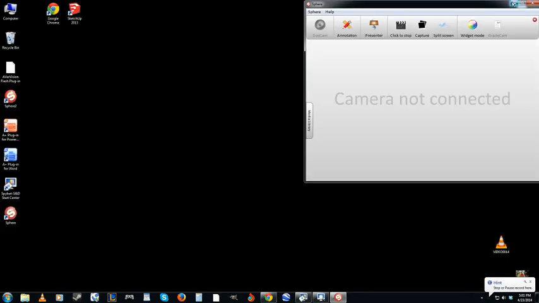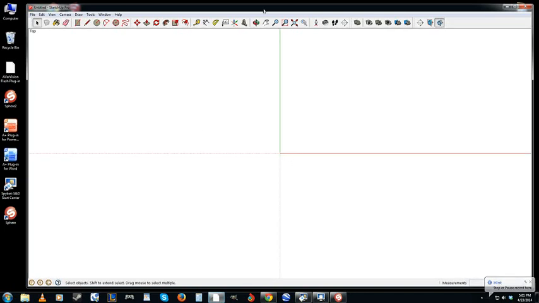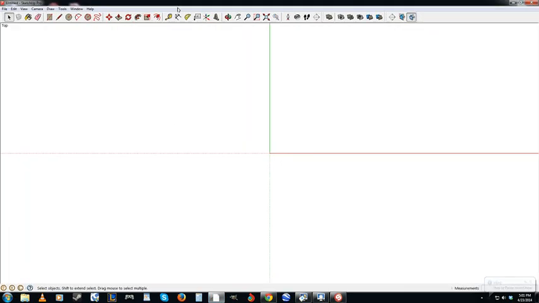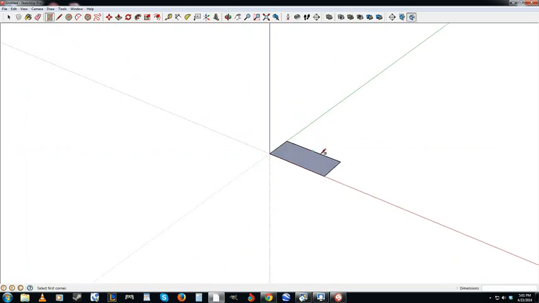Okay, so we're going to start off with SketchUp. I'm going to take you through a very, very quick tour of all these tools that you see, or most of the tools that you see up here. First of all, I'm going to start off with a rectangle. You can build whatever you want. A few commands that you need to know about.